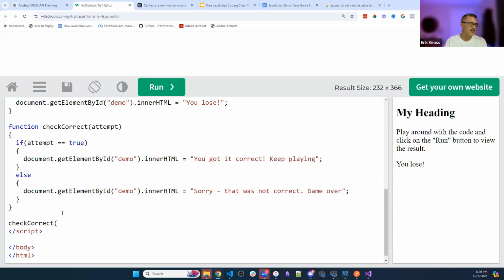And in parentheses, let's give it some information. Let's give it the information false. We're saying the person did not repeat the pattern correctly. Run this, and look what gets printed. Sorry, that was not correct. Game over. Let's talk about exactly what occurs, because if you can follow this, your ability to study JavaScript and read through a program in JavaScript goes up a lot.